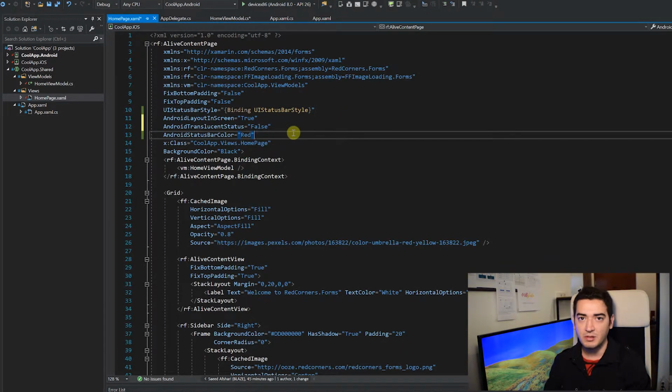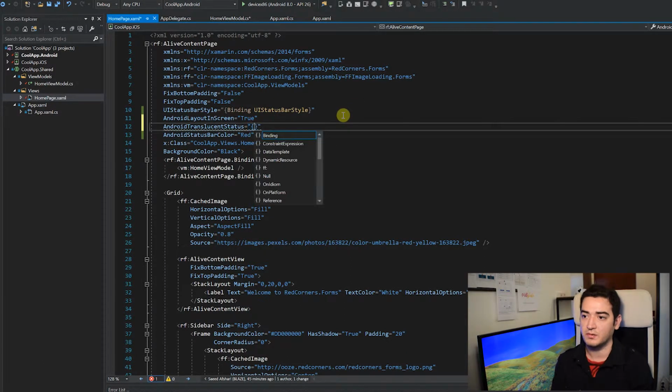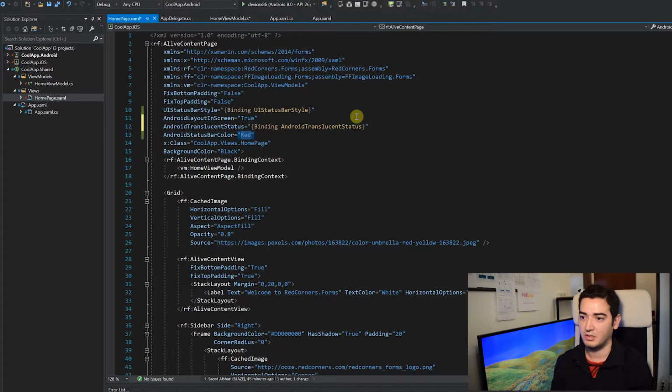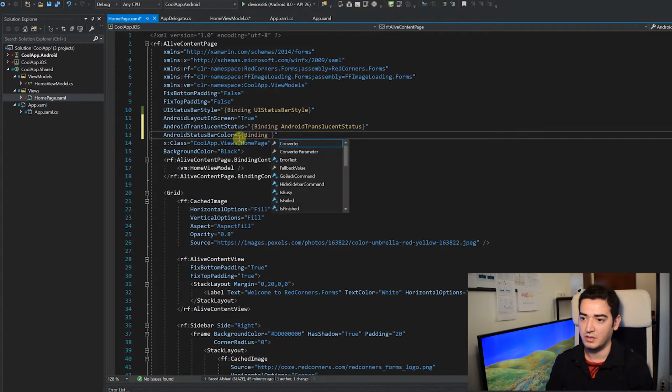So let's say, similar to what we did on the iOS, we want some switches and buttons that change the Android status bar style and colors. So we're going to bind these two properties to some buttons and switches. Let's do it for translucent status first. Binding Android translucent status, and then here binding Android status bar color.